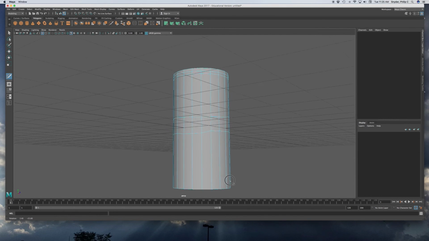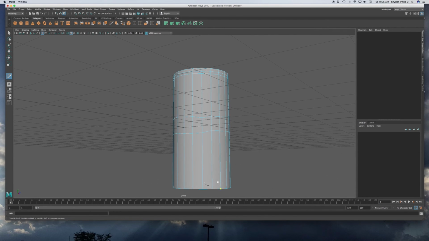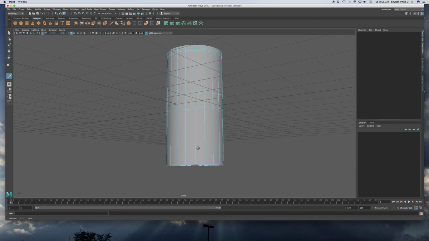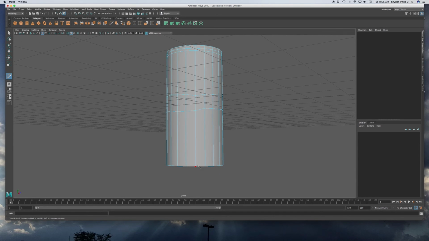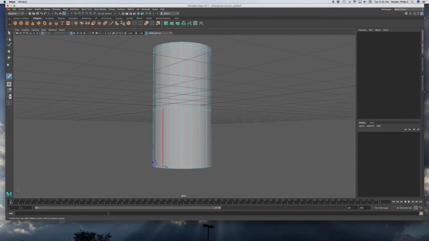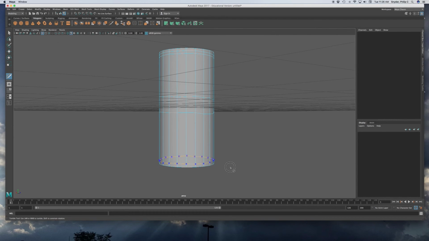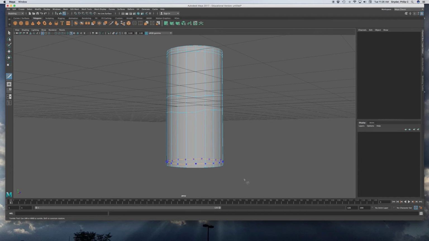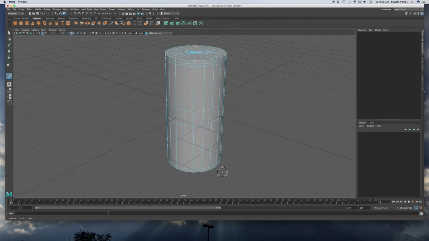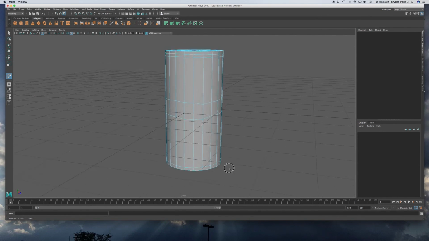And let's do one more at the bottom, because we're going to have it curve inward a little bit at the bottom. So right about there, about the same distance as we did the other one at the top. And click on the origin and enter. Okay, you can see they're pretty wavy there, but we're going to fix that right now.